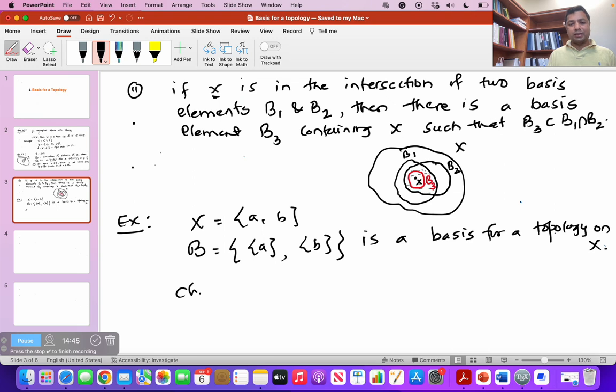So you can check like this, using our definition for a basis. In order to check whether this collection is a basis for a topology on X or not, the first property: no matter which element you pick from this set X, there should be a basis element containing that element of the set X.